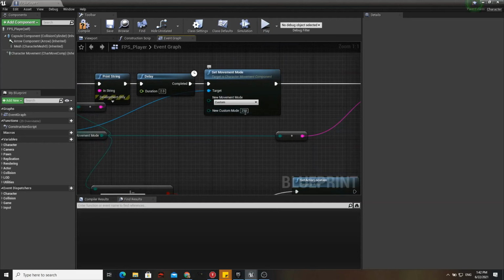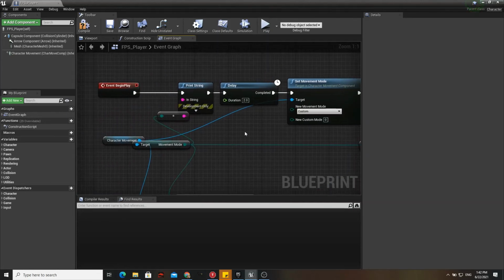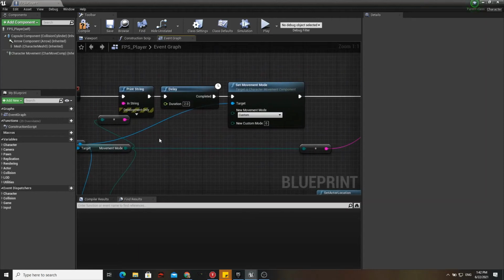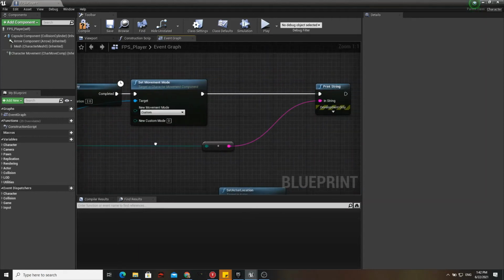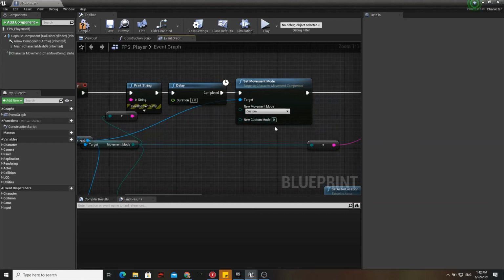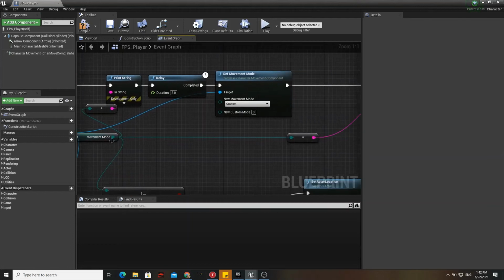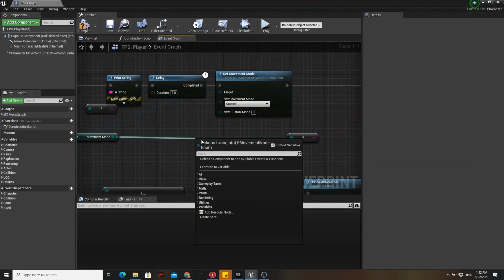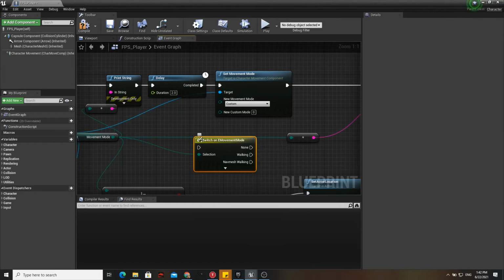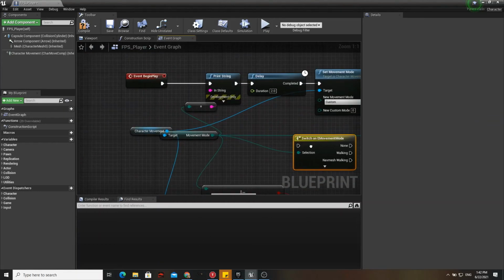So here's the thing, though. This is kind of difficult to know unless you specifically know what you're looking for. How can we tell in which custom mode we are currently in? Well, it's a bit tricky. For the regular mode, it's kind of simple. If we drag out the movement mode and say a switch function, which is absolutely fantastic.